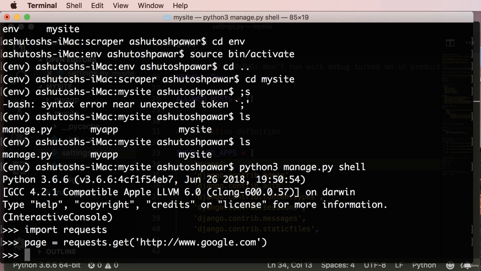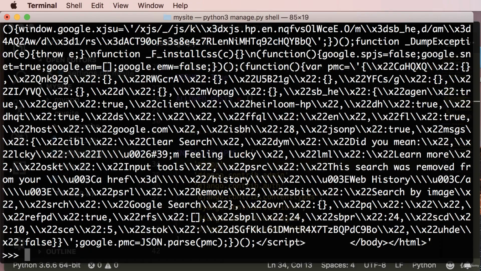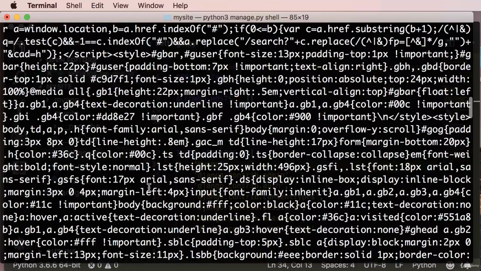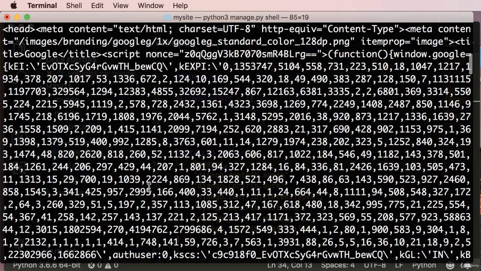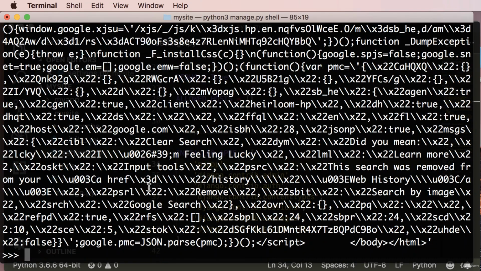Now once I hit enter and type in page, as you can see, we get a response 200. So now all the contents of our web page, google.com, are stored in page. If I do page.text and hit enter, as you can see, we got a bunch of HTML code, which is nothing but the content of our web page. Now if you have a look, this HTML is quite messy and you won't make any sense out of it, and hence, in order to obtain some important information from this web page, we make use of another library which is called Beautiful Soup.